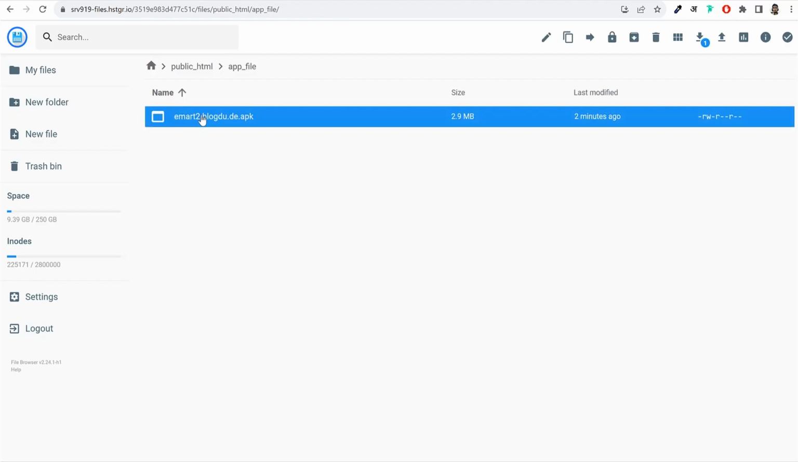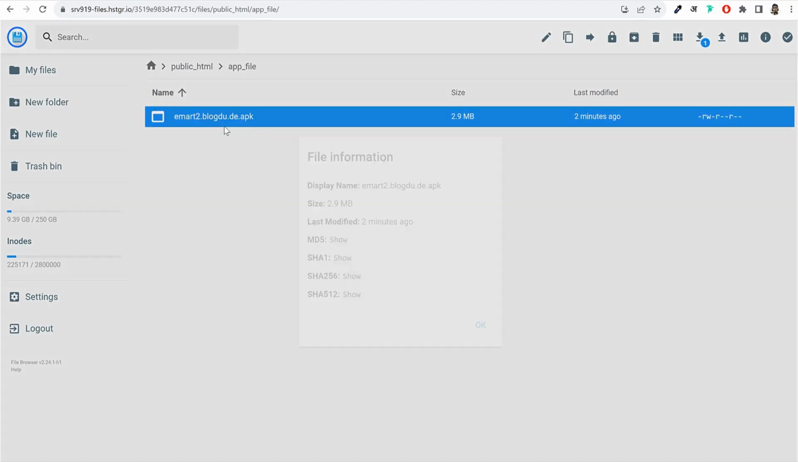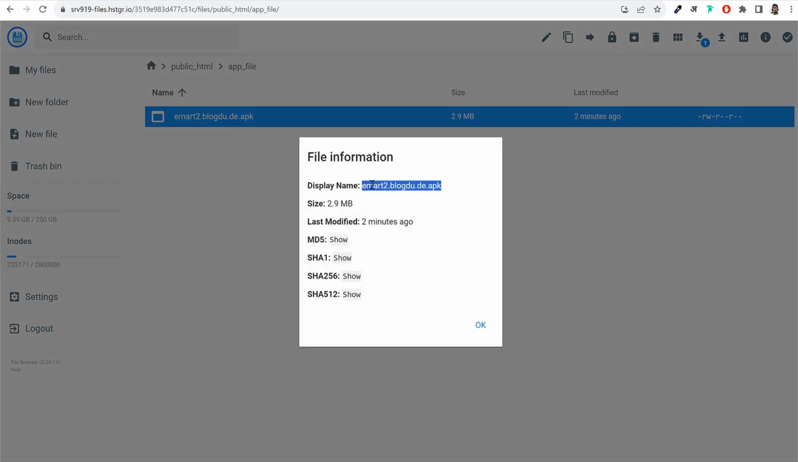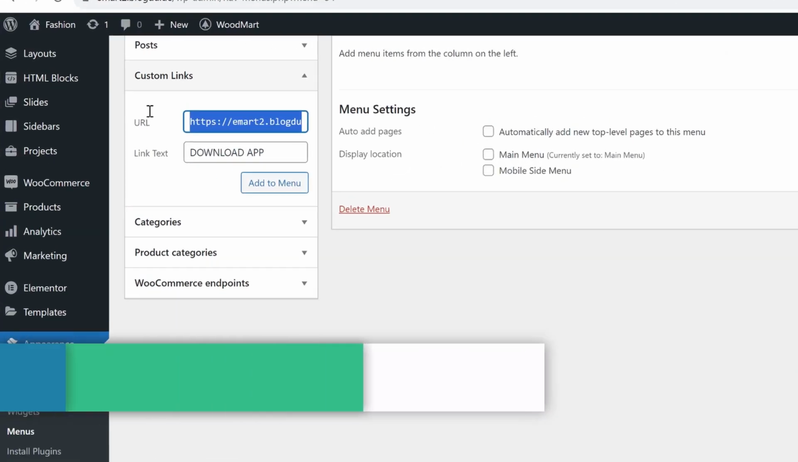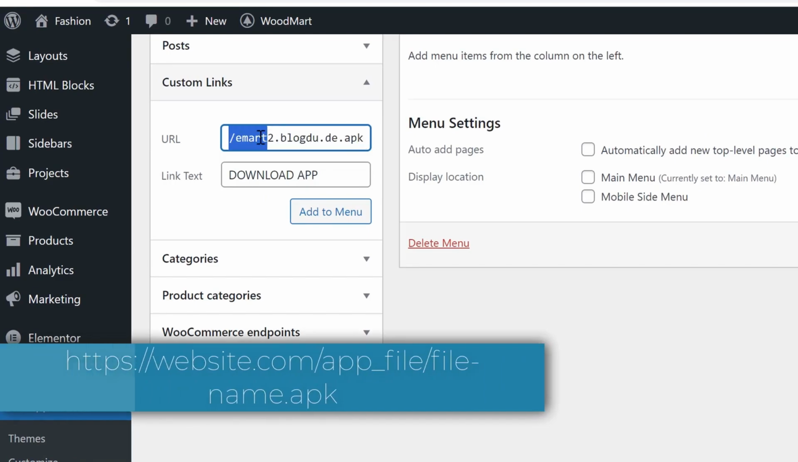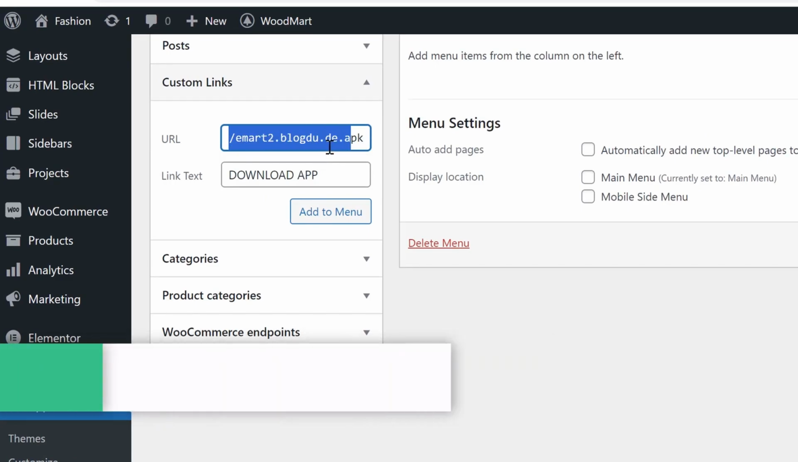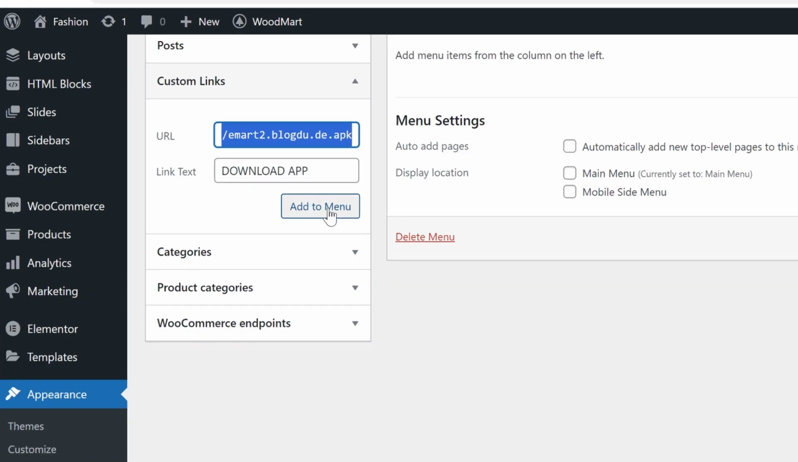So let me right click on info and copy this much, just text. Copy the display name and paste it over here. Now it is your website name slash folder name, which is app_file, slash the file name, whatever the file is. Now click on add to menu.